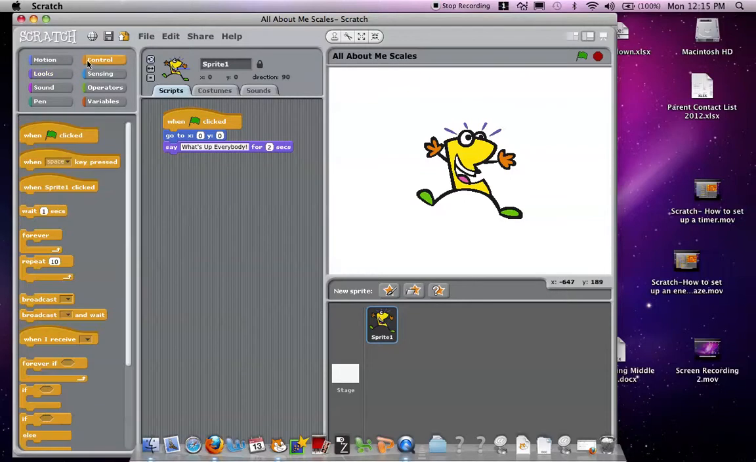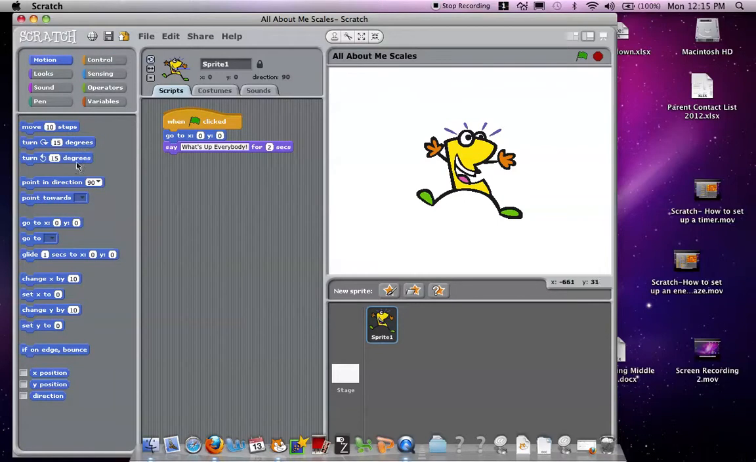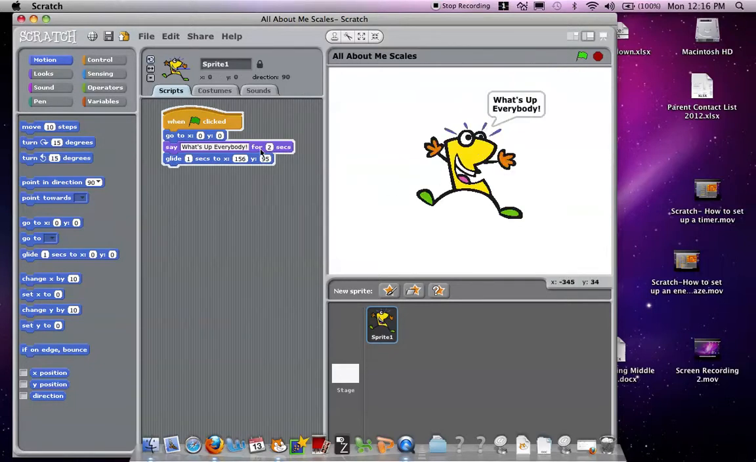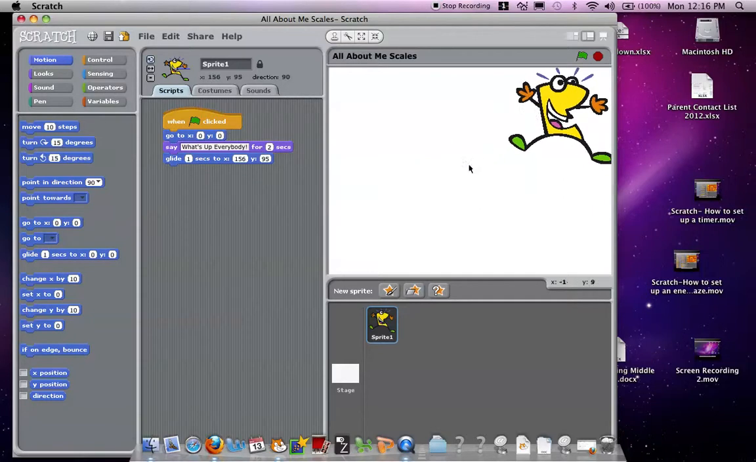Now I'm going to get him to move to a few different spots on the screen. So I'm going to go to motion again, and this time I'm going to have him glide to a different area. Now notice it still says X0, Y0, so that wouldn't make him move anywhere. But when I want my character to move, maybe I wanted him to move up to the top corner here, I could put in these coordinates. So it's 156, 95. So I would just type them in here, 156 and 95. And now when I click the green flag, it's going to put him back at the beginning. He's going to say, what's up for 2 seconds. Then he's going to glide to where he needs to be. Okay, so now my character has some movement.